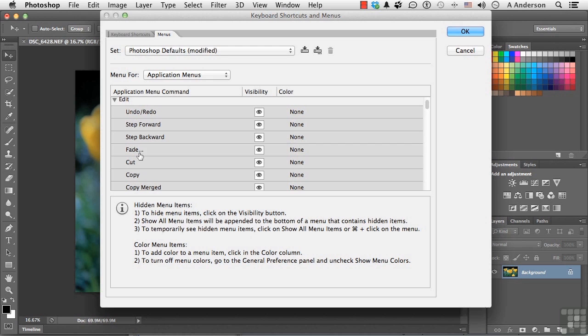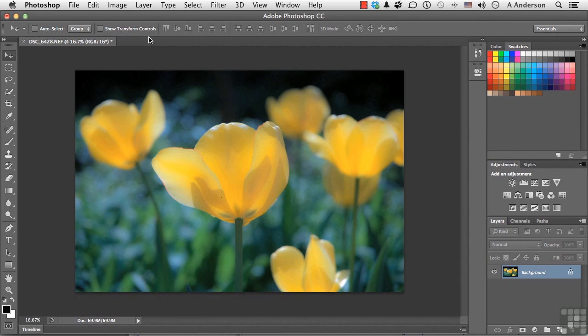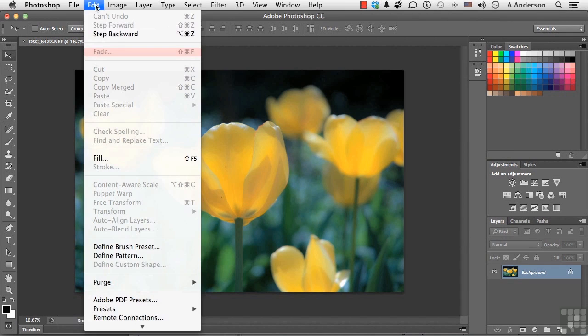Let's start with the one that's called color. If I come over here and click and say make fade red, and then click OK, if I come back up to the edit menu, you will notice fade is now red. What does that do? Well, it's kind of like highlighting in a book, isn't it? Where there's something that you want to see. And there's so many things in here. Being able to see one of those things highlighted, I don't know, I guess that's not too bad.